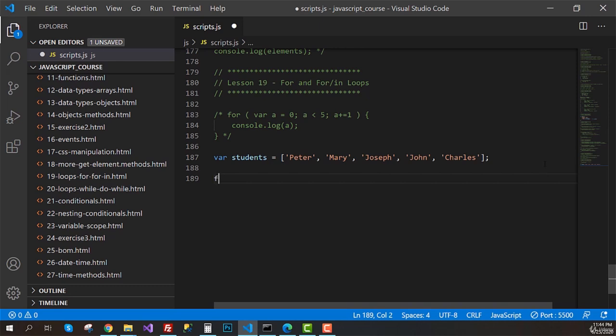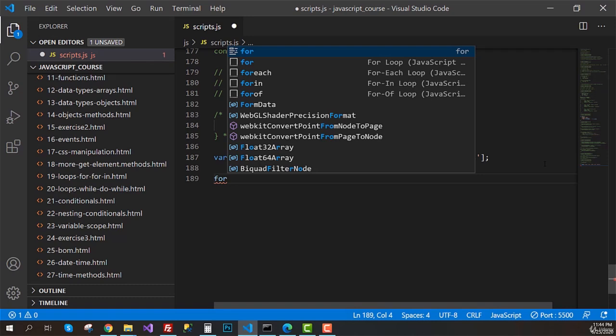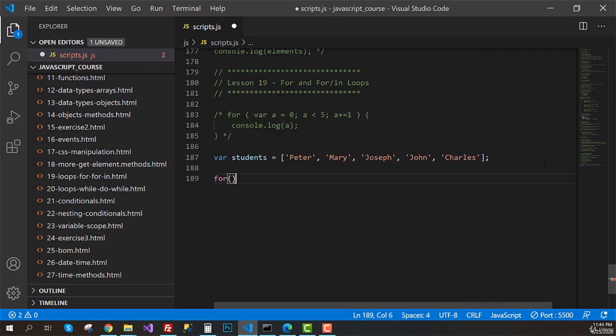I'm just going to start a for loop. So again, open and close parentheses, open and close curly braces. Inside the curly braces, we're going to write the code we want. And inside parentheses, let's remember the 3 statements that we need to write.